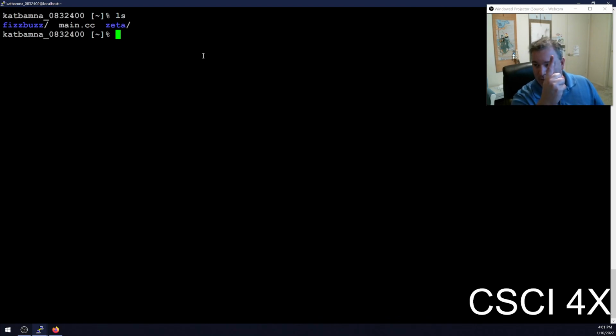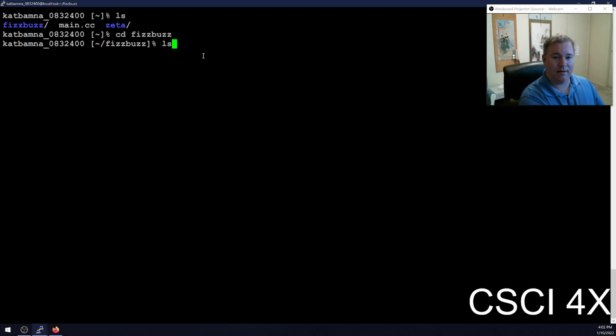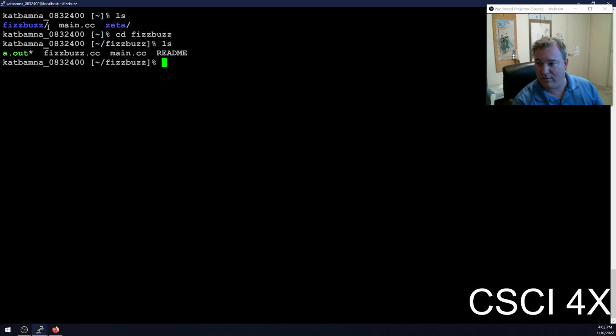Okay, so command number 1, ls. Command number 2, cd. So ls stands for list. It lists all the files and folders in the current directory. To change directories, use the cd command. So let's go into FizzBuzz. And you noticed how I hit tab there? You don't need the slash. Tab speeds up your life. Hit return, and ls again, and you can see what's in that folder.